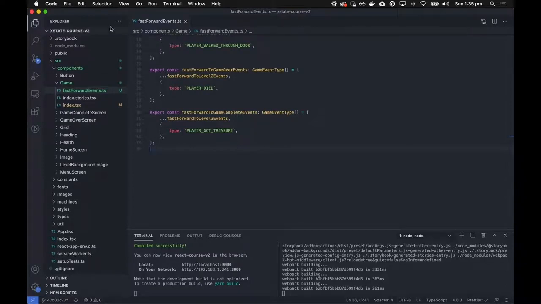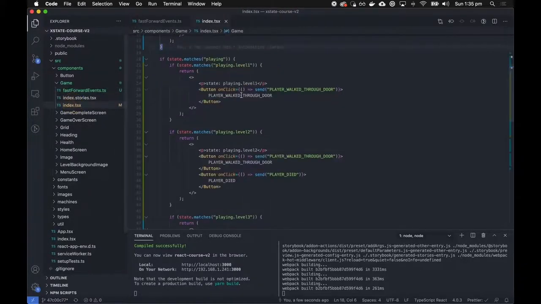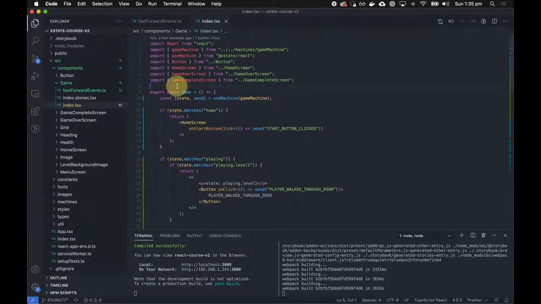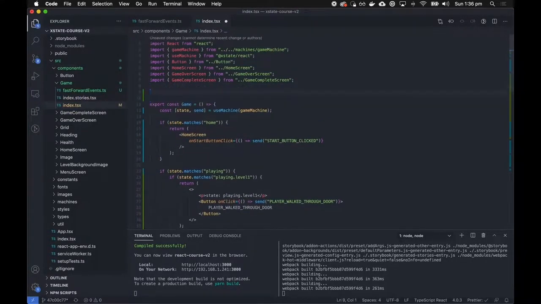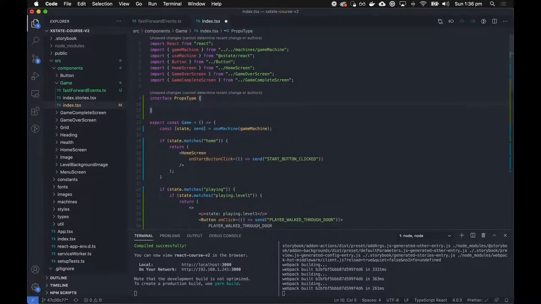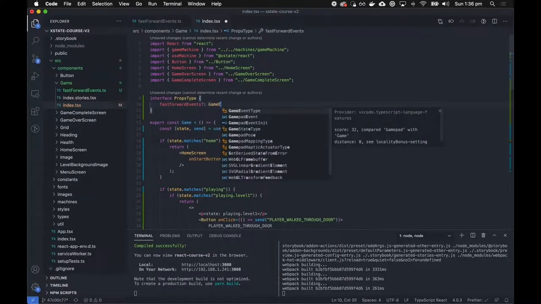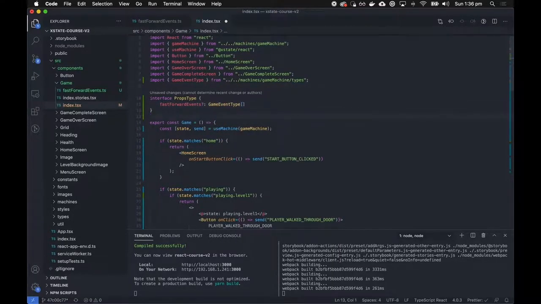Now, to use them, we have to modify our game component. And what I'm going to do is add a prop. Props type. And it'll be fastForwardEvents, and it'll be optional, as we would only be using this in development. And I'll just take GameEventType arrays and add this to our component, fastForwardEvents.